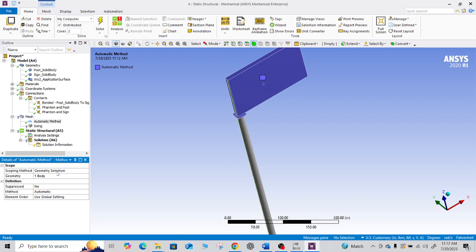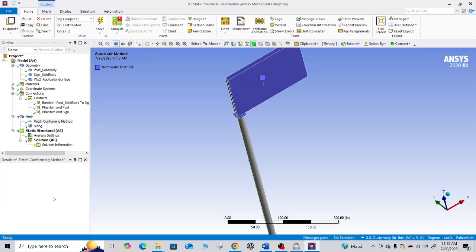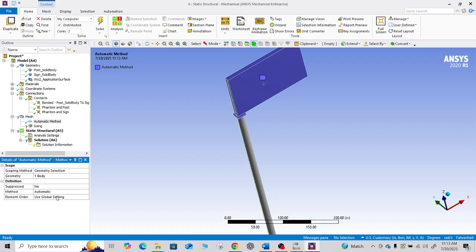And okay, another section, if I would have used the tetrahedron, there is an element order. So you can use the linear and quadratic. As the name suggests, the quadratic is going to give you a better solution compared to the linear approximation. So you can also change that, but for now we're going to stick to the automatic. So this is actually the method.